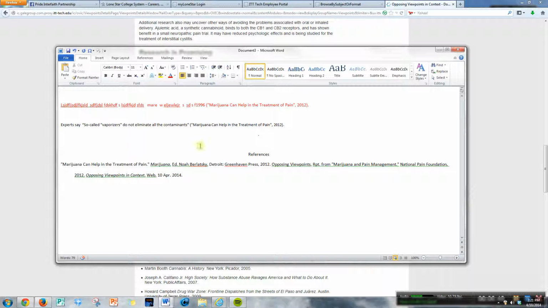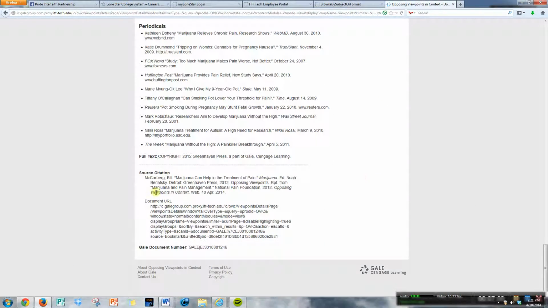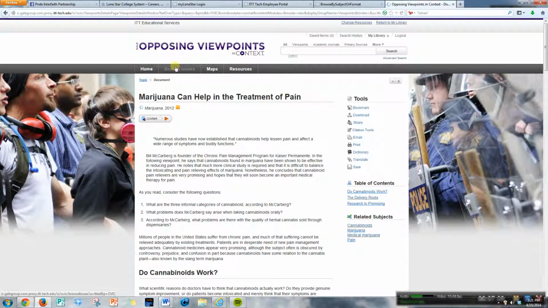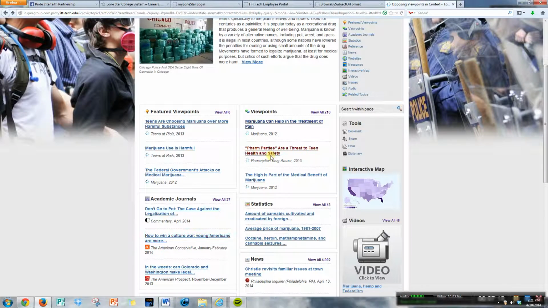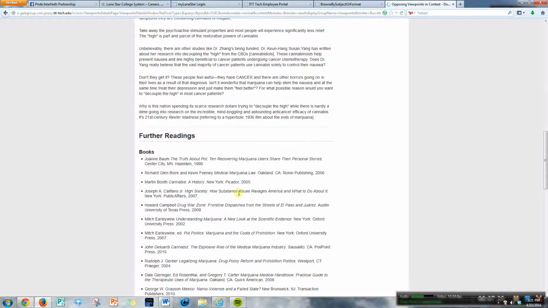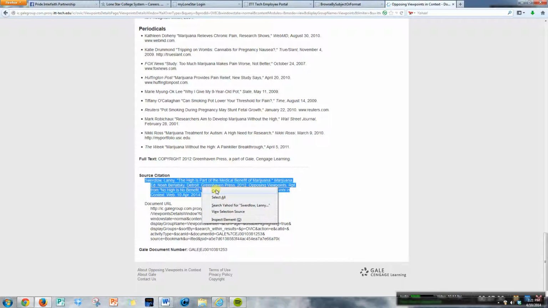Okay, so that's how the internal citation, the stuff in parentheses, relates to the references page. And where I get it in Virtual Library, Opposing Viewpoints is at the bottom of the article. Every one of these articles in Virtual Library, Opposing Viewpoints, has that citation. So if I just go to a random other one, here's another article. I go to the bottom. It's a source citation. I highlight it. I hit my right mouse button and do copy.